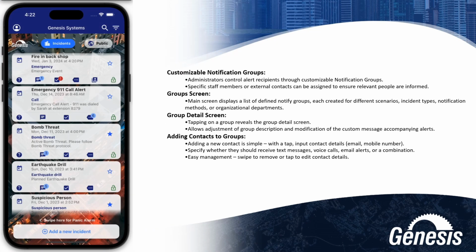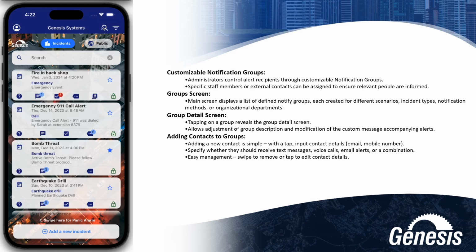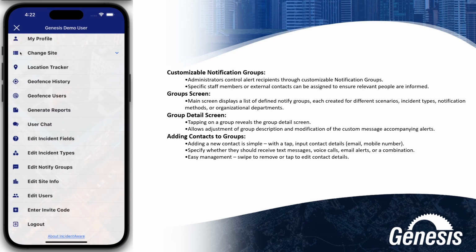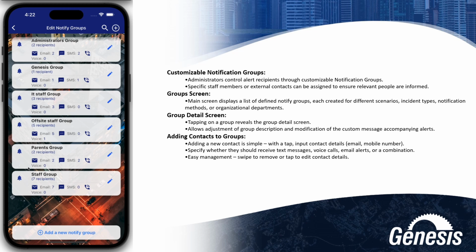With Incident Aware, administrators are in control of deciding who receives alerts through customizable notification groups. You can easily assign specific staff members or external contacts to various notification groups, ensuring that the relevant people are informed at the right time. On the Main Groups screen, you'll see a list of your defined Notify groups, each one created for different scenarios, incident types, notification methods, or organizational departments.